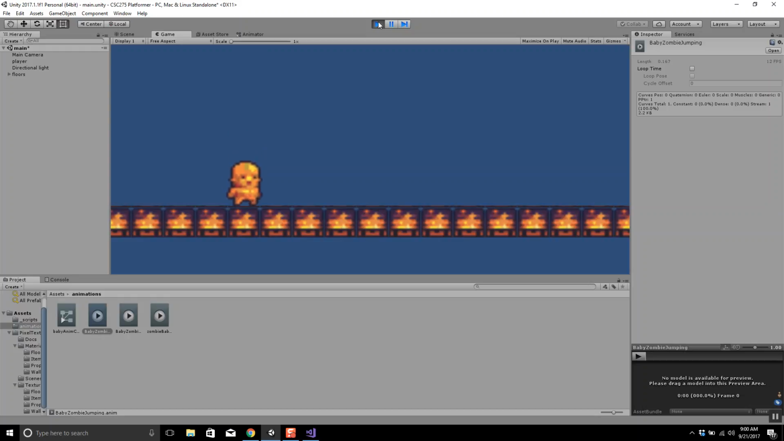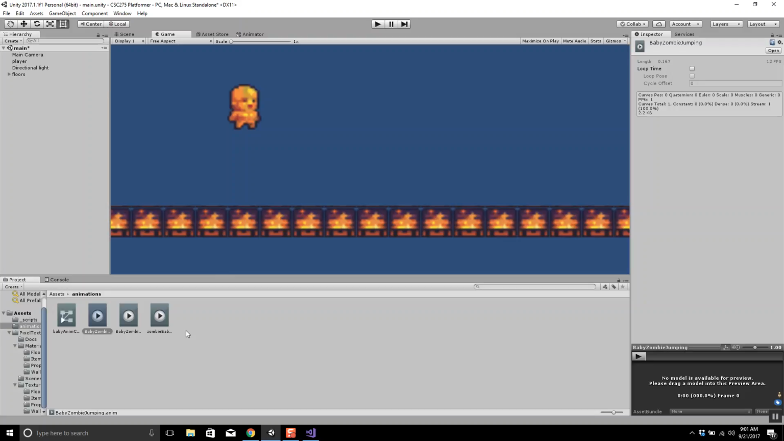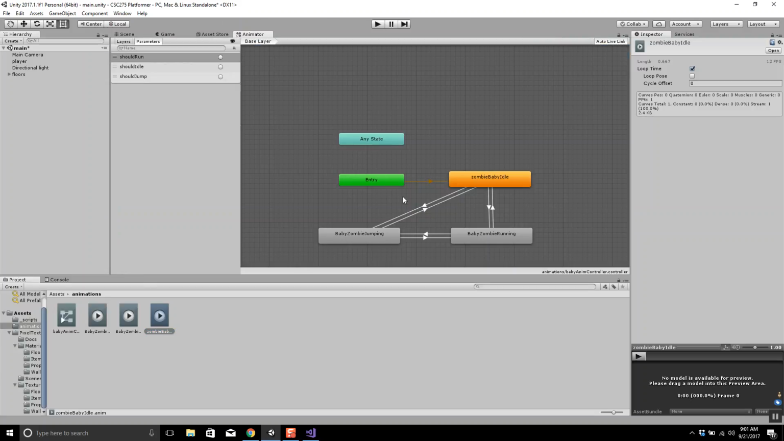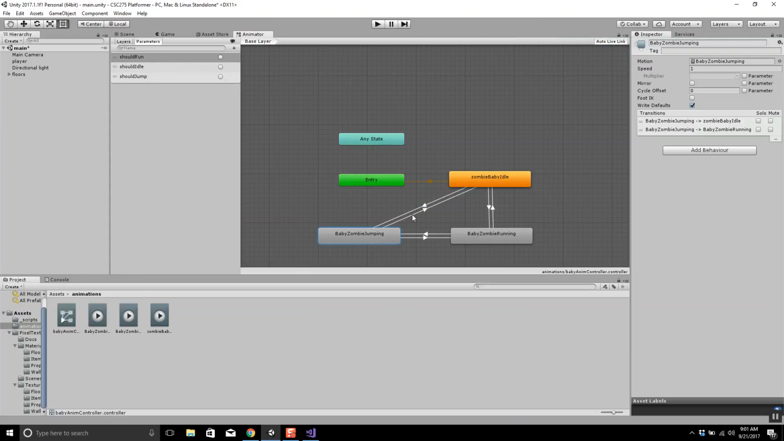Okay, so now he jumps once. Now we really want that thing to the hand to stay up. Now what's interesting here is I think we can turn off maybe has exit time. We go back into the animator. I mean, I don't think it looks horrible the way it currently is.